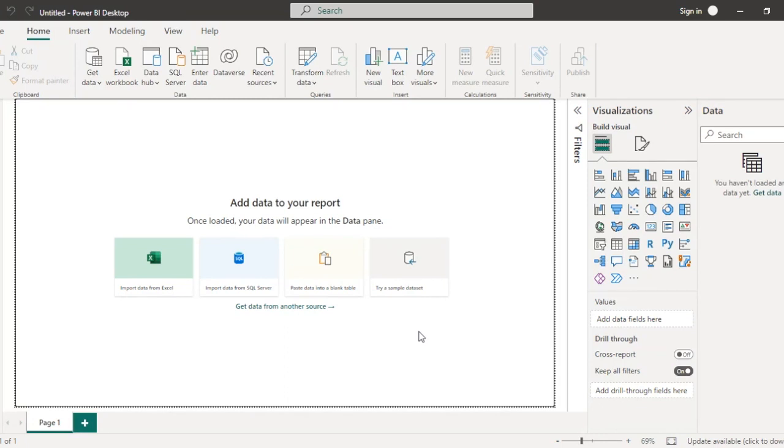So now we shall be learning about the difference between appending and merge queries. Merging and appending queries are two powerful tools in Power BI that allow you to combine data from multiple sources into a single table. Merging is used when you have data in two or more tables that share common columns, while appending is used when you have new data to add to an existing table. So now let's start with appending queries.